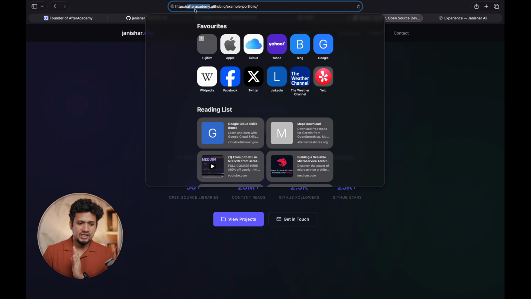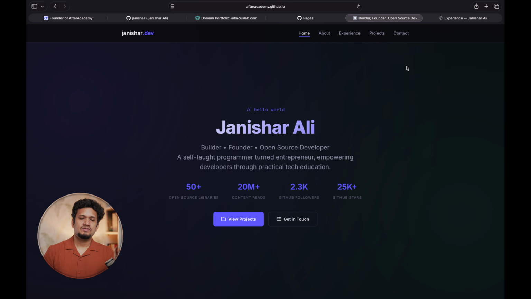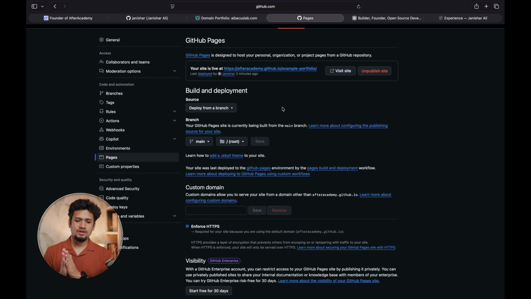The domain name is afteracademy.github.io/example portfolio, the name of the repository. But I don't want the URL to be of this form. I want it to be served from a custom domain. So that is now the topic for the next part, where we are going to configure it using a host name service provider. In my case, it is GoDaddy. Now let's open our host name service provider.